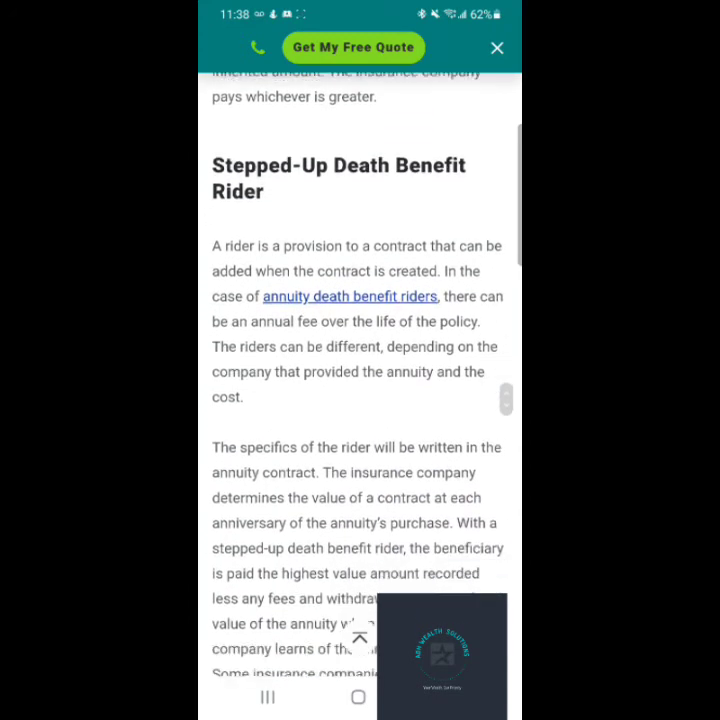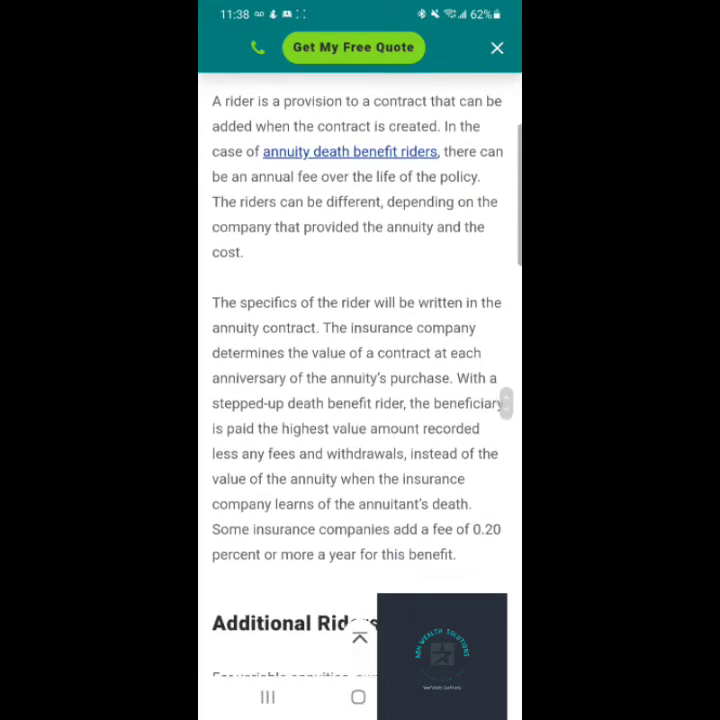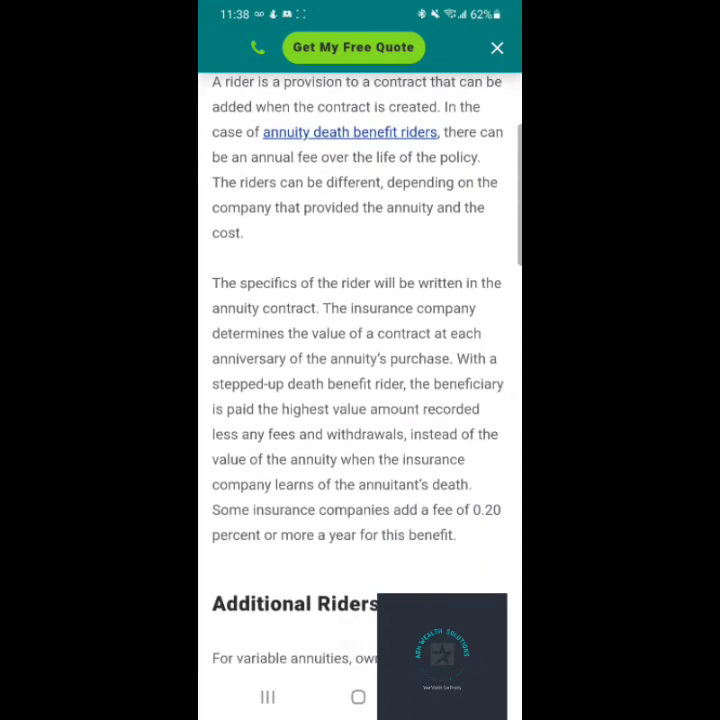Stepped up death benefit rider. A rider is a provision to a contract that can be added when the contract is created. In the case of an annuity death benefit rider, there can be an annual fee over the life of the policy. The riders can be different, depending on the company that provided the annuity and the cost. The specifics of the rider will be written in the annuity contract.